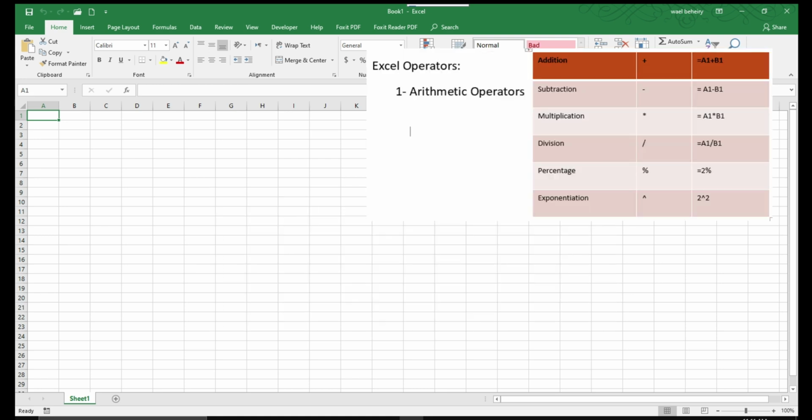If we have A1 and we put here the value 10, and we have B1 and we put the value 20, and we are going to stop in the cell D1 that's going to receive the resulting answer. And we would like to add the value of A1 to the value of B1. So equal A1 plus B1. The result is 30. So we performed the addition operation in a formula.